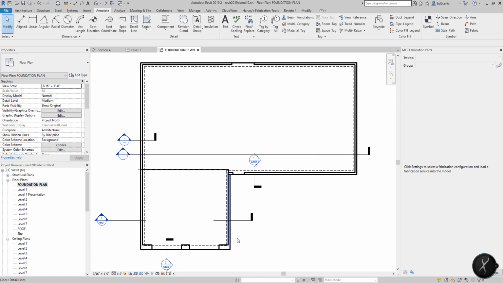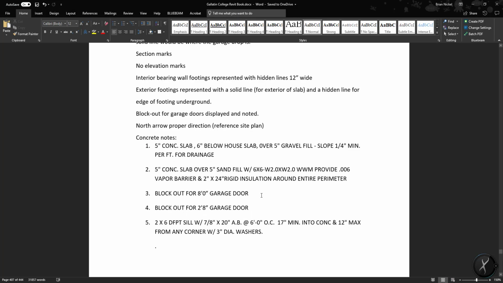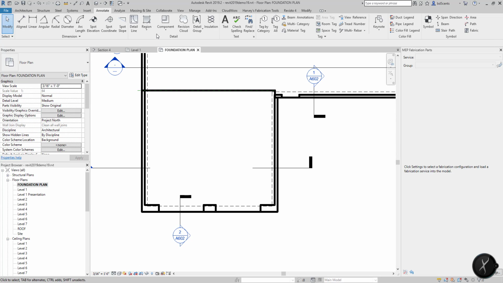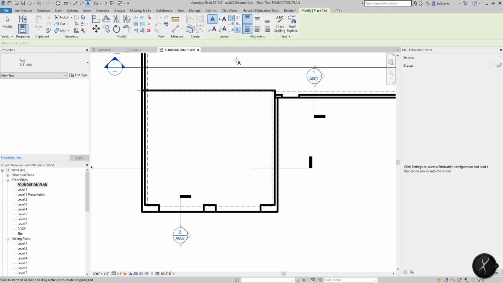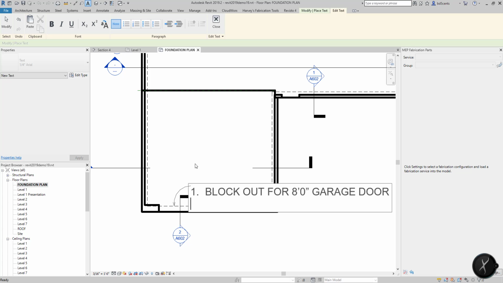And so what we're going to do is go back into page 407. It says that we want to note it. Exterior footings represented with a solid line for exterior of slab and a hidden line for edge of footing underground. We want to block out for garage doors displayed and noted. So right here is block out for 8-foot garage door. So that's a note we want. So we can literally just copy that right out of the book and head back to Revit, and we'll add an annotation. So we'll come in here, add text, and we'll say from here, Control V.